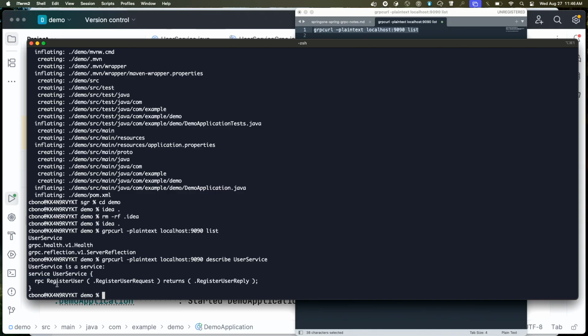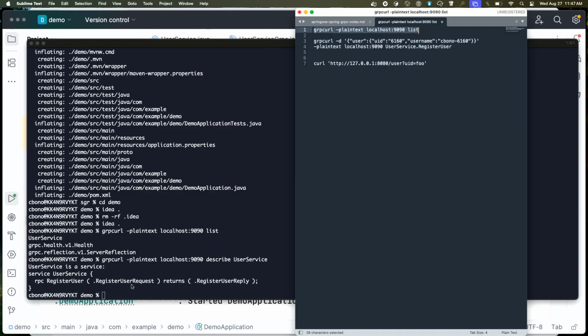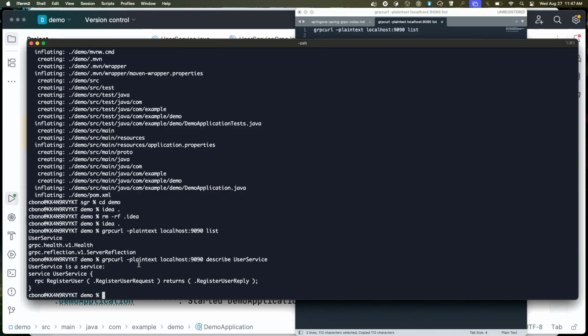It says user service is a service, and it shows you the RPC, the request and the response. This can be helpful, and there are other tools that allow you to go in and see what all services are running. You can go further and dig into the user service and have it describe even deeper what the payloads look like in and out. And so we can also use gRPC curl to invoke that service.